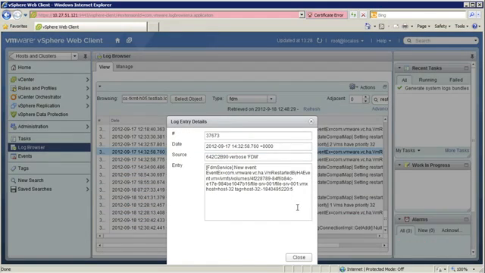So as you can see, there are various ways within the vSphere Web Client to look at some of the events and some of the log files. I hope this was a useful demo. Thanks.